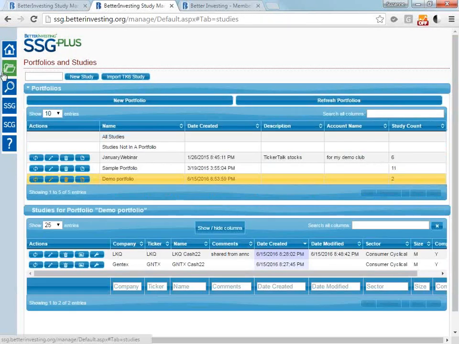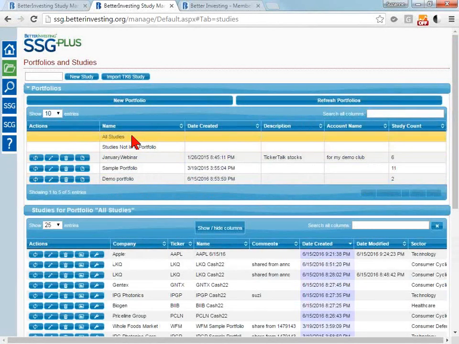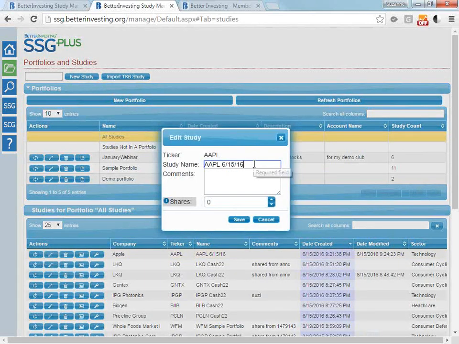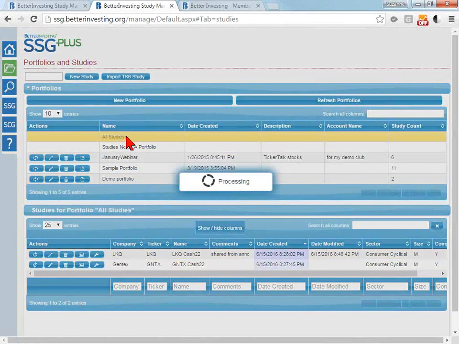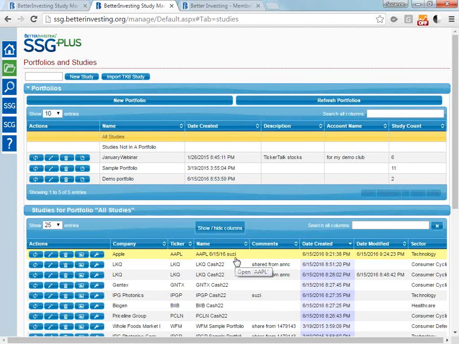So the way I do it, right now this is your method. You're going to go back to your My Studies button. I haven't added Apple to any portfolio, so I'm going to go to All Studies here. Here's my Apple study that I just created. The key here is click on the pencil icon and edit it, and then change the name and save it. And that's how you change the study name. So let's go back to our all studies, and there it is. You can see that study name has been updated. That's probably what she was asking.